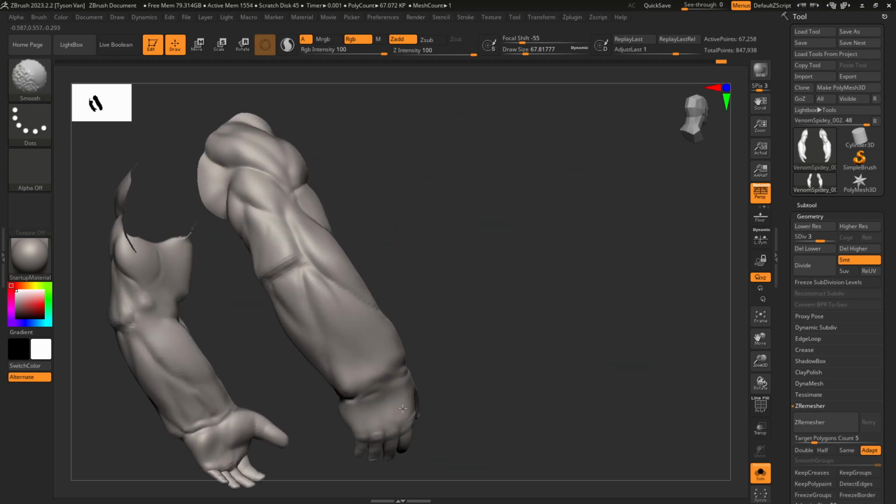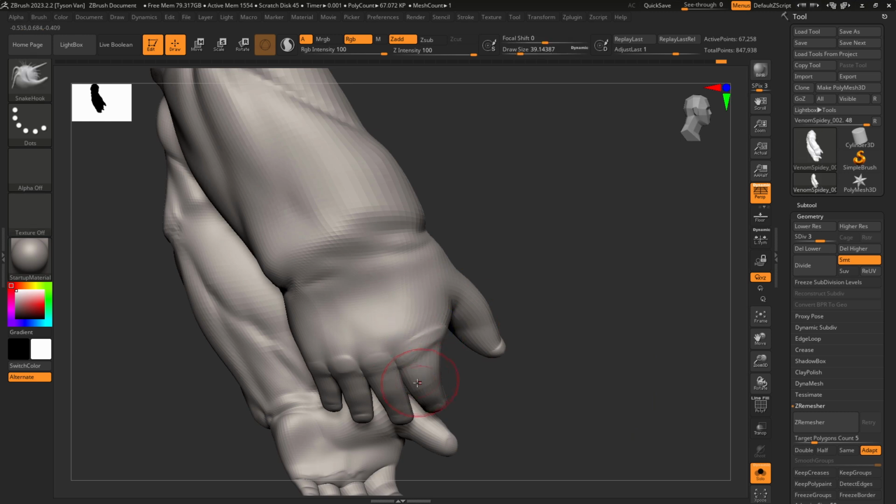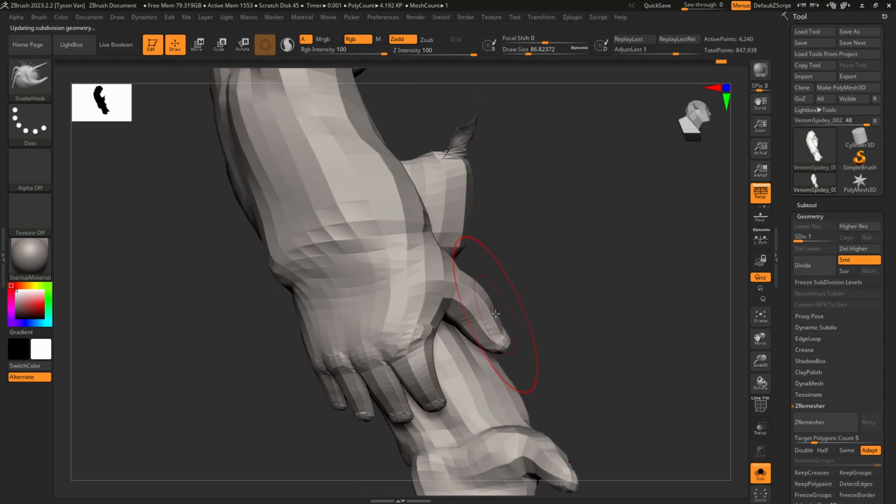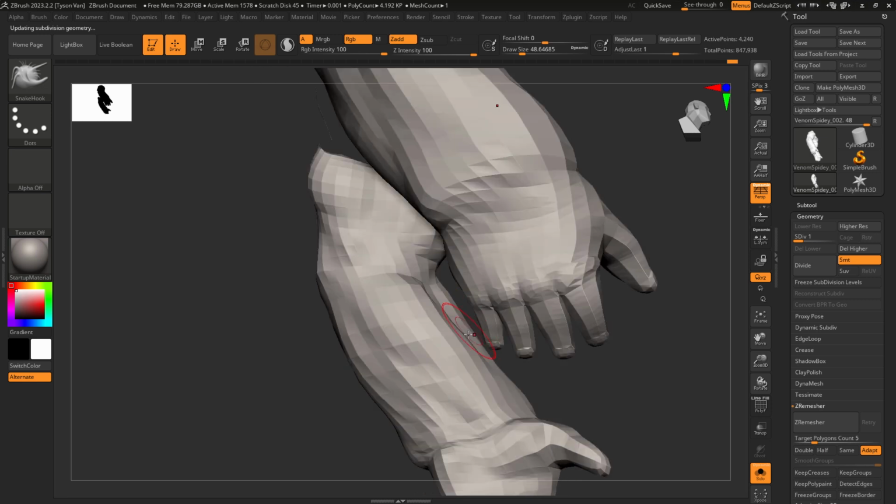Work on the anatomy there. And again, we're still just thinking, we're thinking big, broad strokes, okay? So let's drop down to our lowest subdivision level and work there for the time being as we're trying to just make these big proportional adjustments.